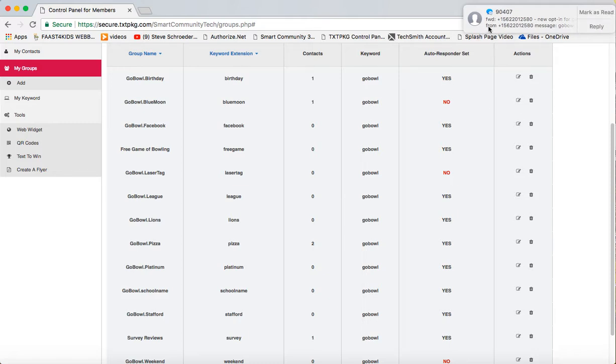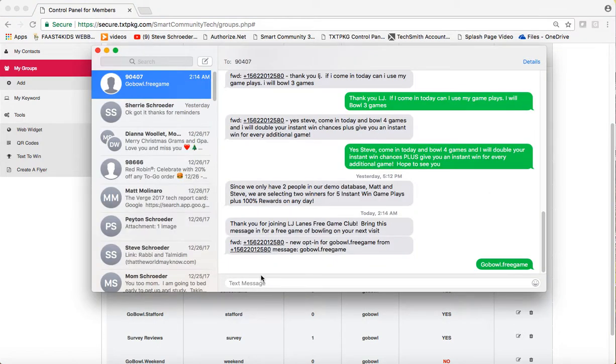And so the owner gets notified, okay, right to your cell phone, which we're going to show you is mobile ordering is really cool. There it is. Boy, everything's happening. So let's go look at my phone. There it is. Here's my messages. To 90407, goalbowl.freegame. It says, thank you for joining L&J Lane's Free Game Club. Bring this message in for a free game of bowling on your next visit.